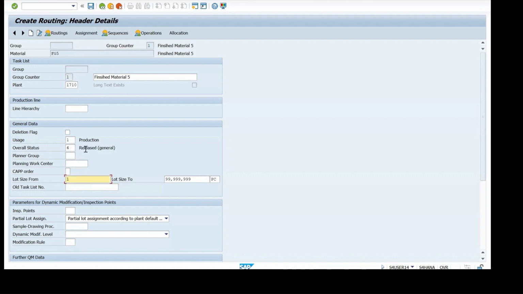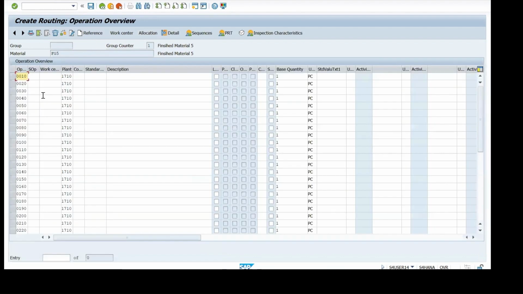And this is the header level data. You see, this is the header data: what we maintain is the usage, the status, and the lot size. In addition to this, you need to go to the operations tab and maintain the sequence of operations. In our case, we are using only one machine, assembly M1.